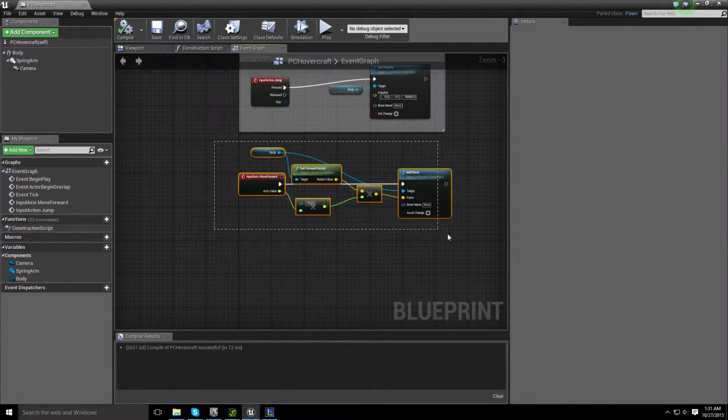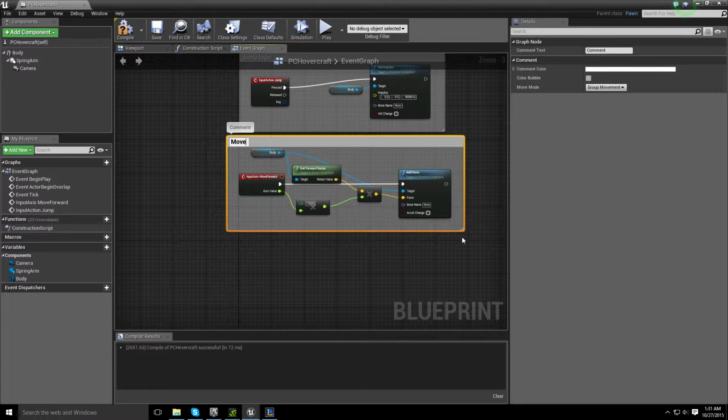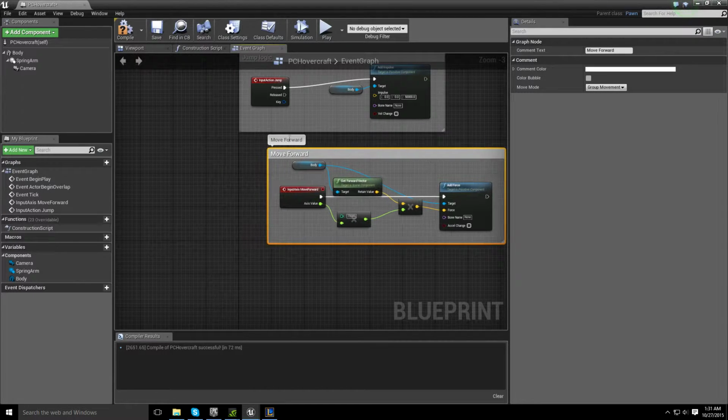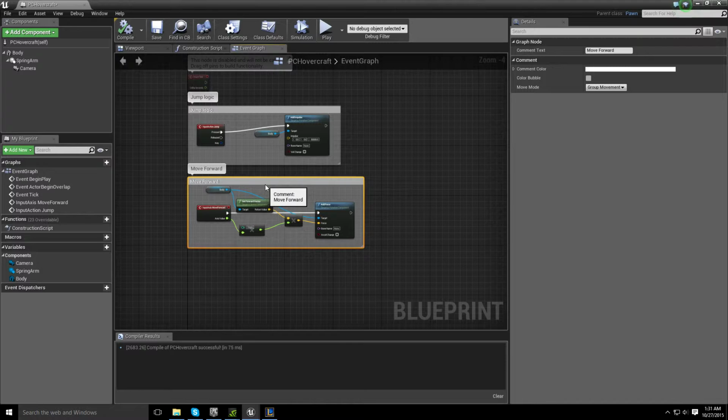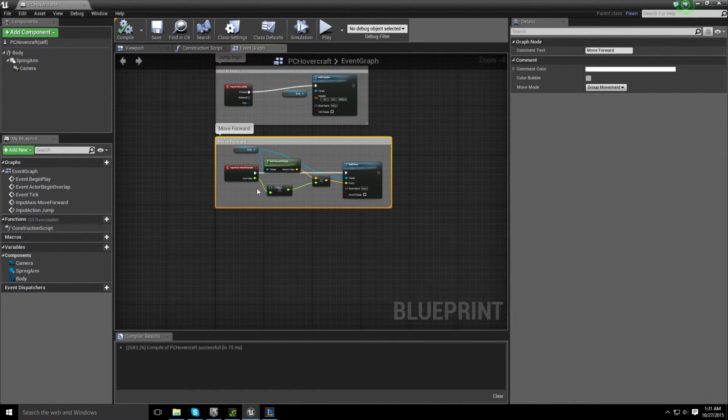Let me go ahead and comment that out. Call this move forward. Compile and save. That seems like a pretty good place to stop, as this video is kind of going long as well. Next video we'll cover turning left and right.